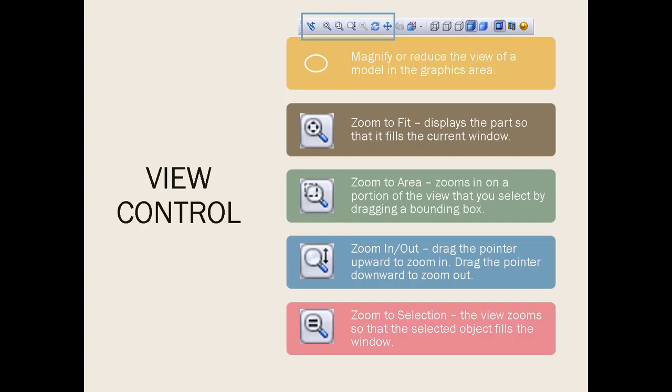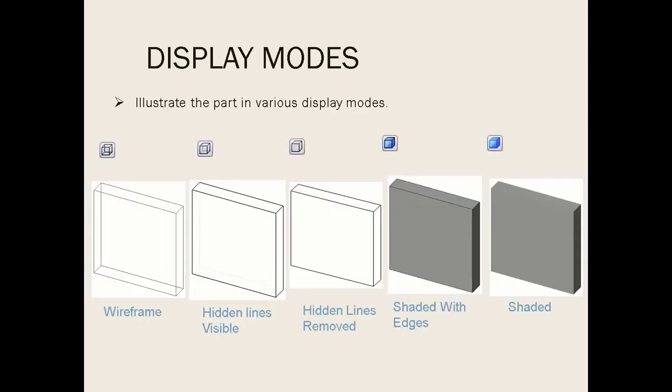If you keep going over, you can see the different types of display options we have as well, which we'll go over in a little bit. So here are your display modes. It illustrates the part in a various array of display modes. So our first is just wireframe. Everything is outlined. You can see the back edge. The next we have hidden lines visible. It's kind of hard to see, but if you look really closely, you just see dotted hidden lines so that you're mainly focusing on the object lines itself.